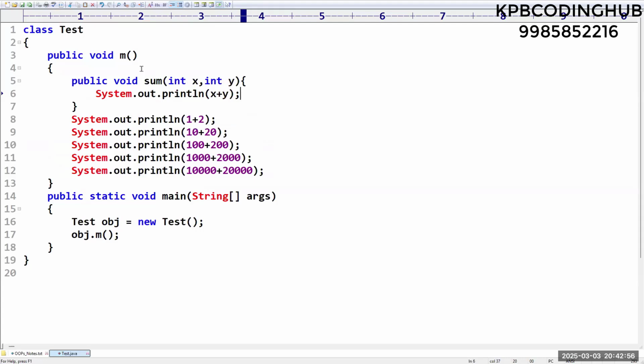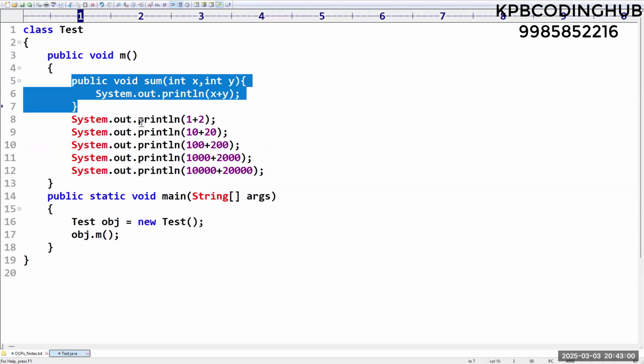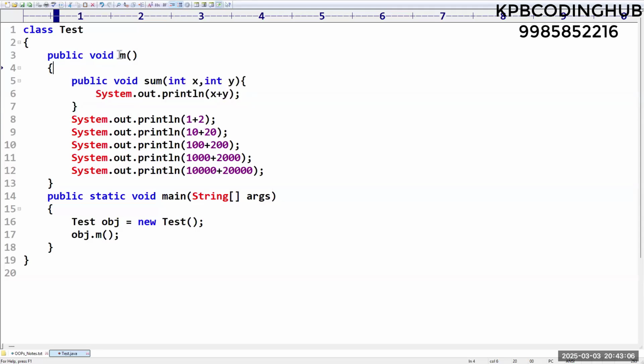Can I do like this? A method inside a method is not allowed in Java. Clear? Yes, sir. So what is another thing that we can do? Inside the method, we are going to create a class. Inside that class, we will take this sum. So you understood the reason? If the reason is clear, then we will write the documentation. Then I will show you the program.